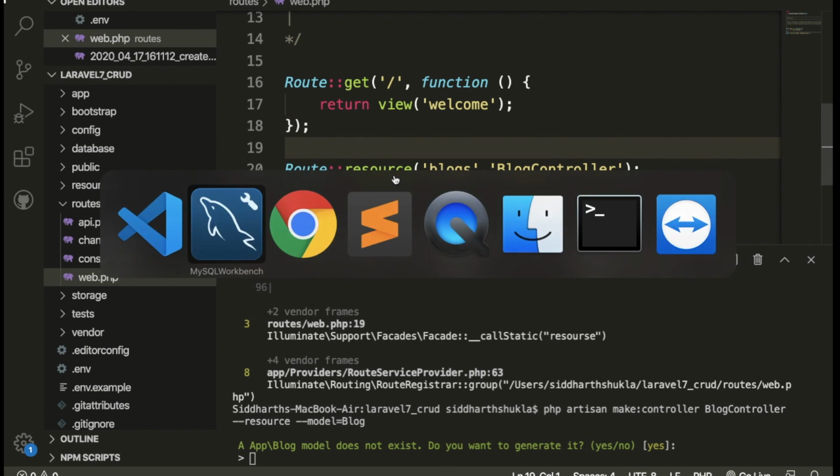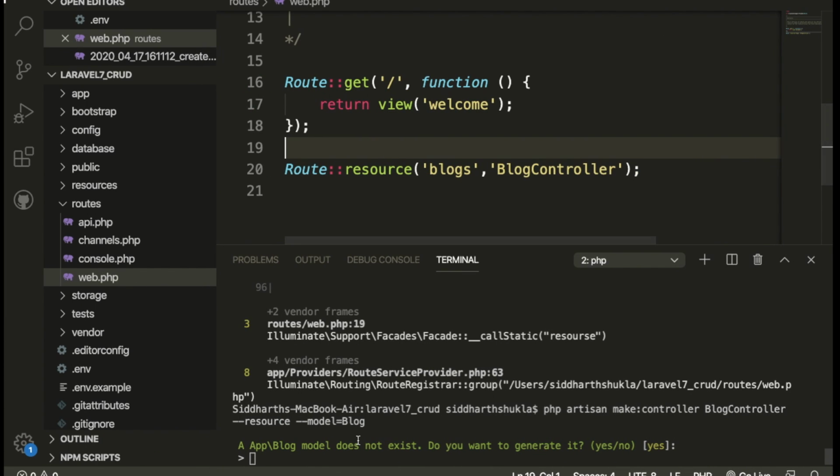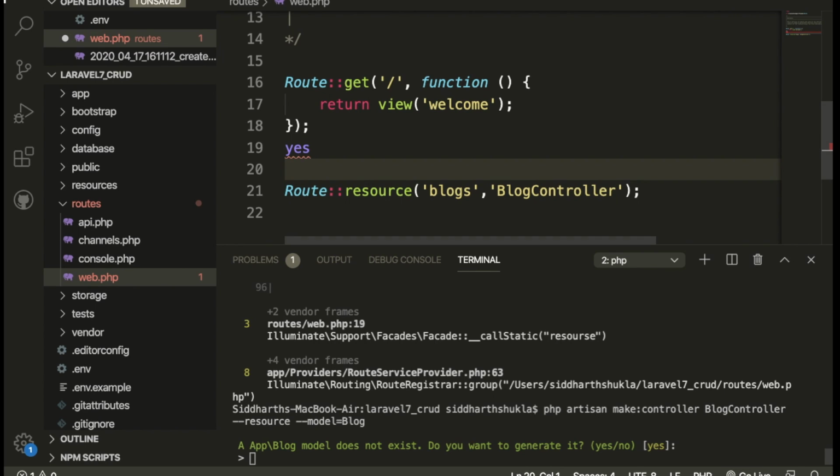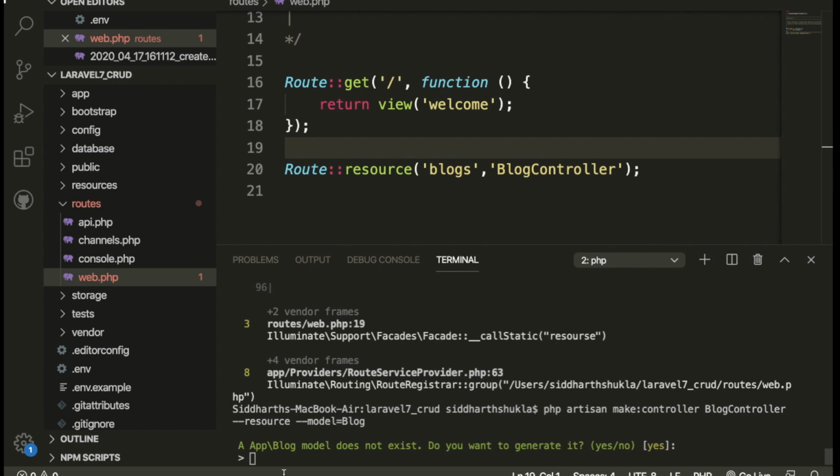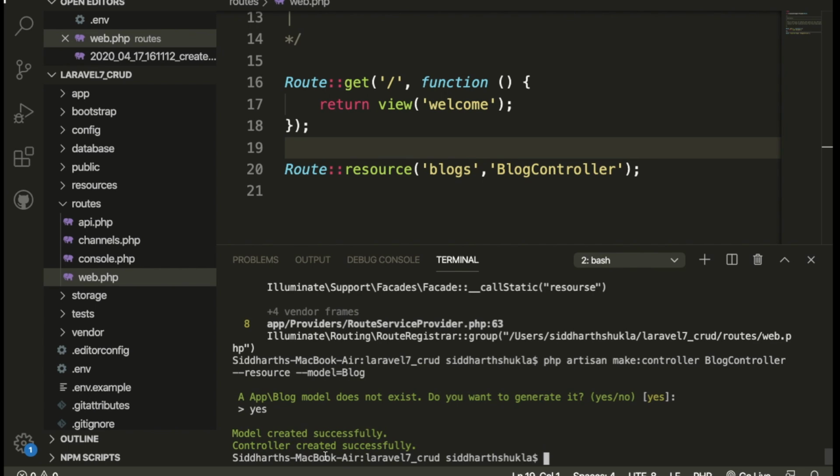I have written a small mistake here, which is resource. Now this is done. So what we need here is php artisan make:controller BlockController --resource, then --model=Block. Now it says Block model does not exist, do you want to generate? Yes, I want to generate. So I'm going to type yes, and the controller is created and the model also.